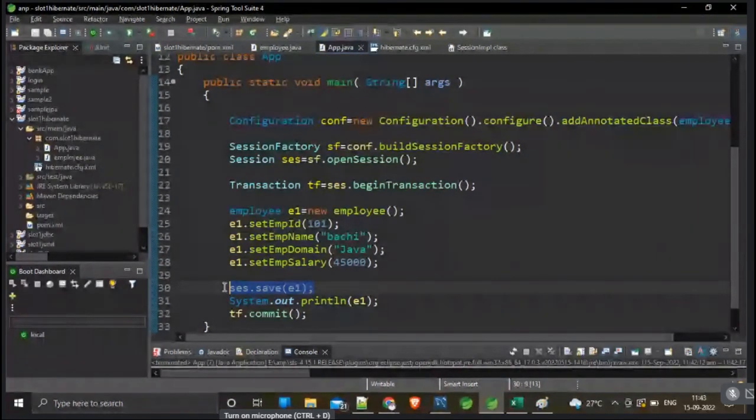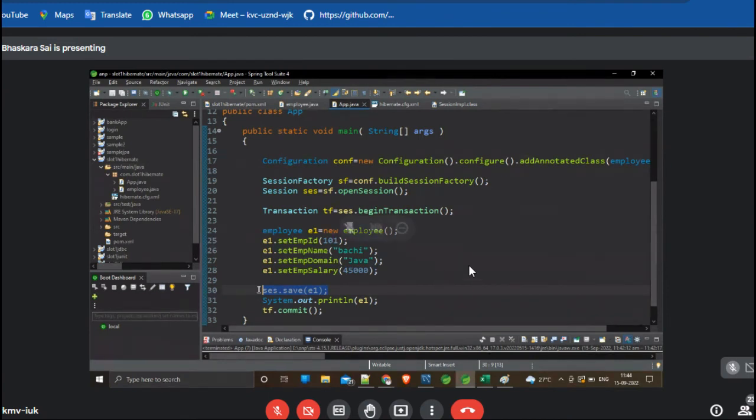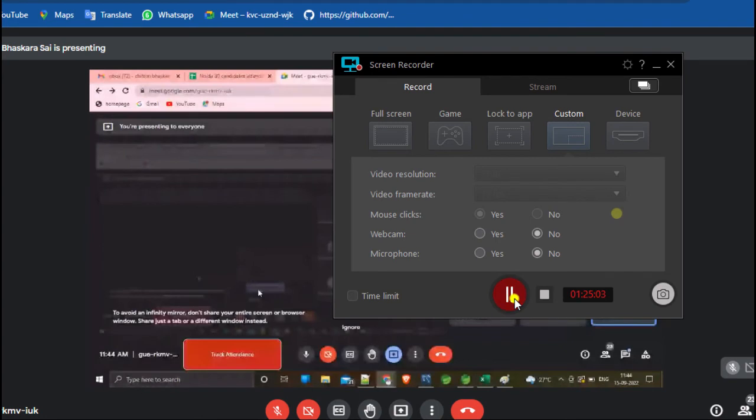Now let's go with some other methods: how to retrieve the values, how to update the values, how to delete the values. We can have the discussion on those things today. It is almost 11:45. After coming back from the break, we can have the discussion on the HQL part: how to retrieve the values, how to add the value. Let's have a break for 15 minutes.